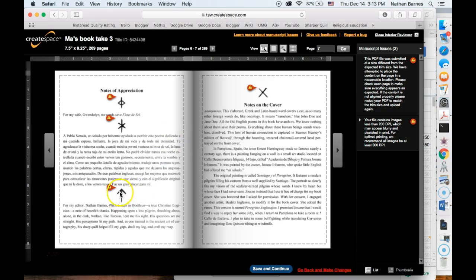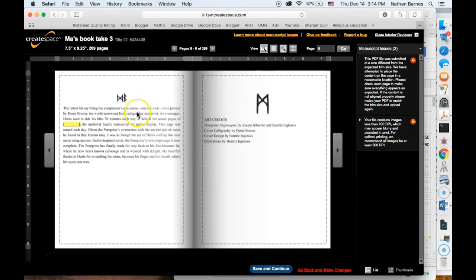I really like that these runes are in different sizes. I think that gives it kind of an authentic look. Different size runes here. They can be the same size.